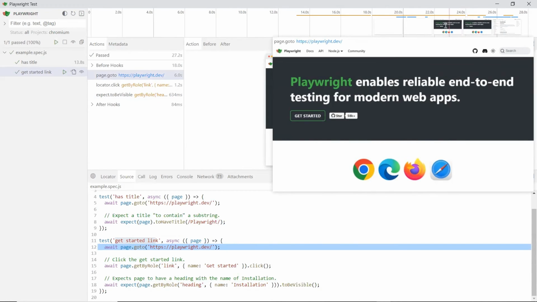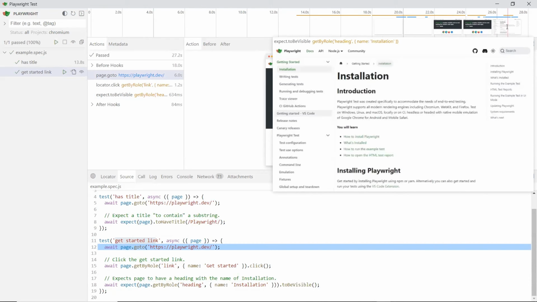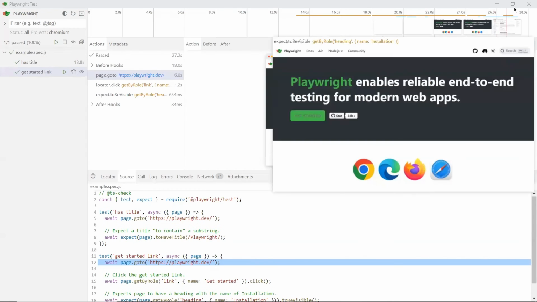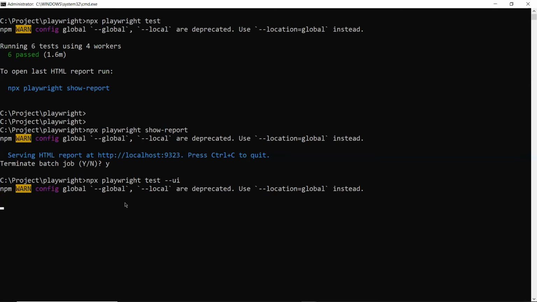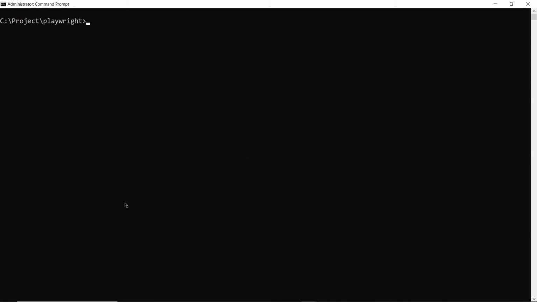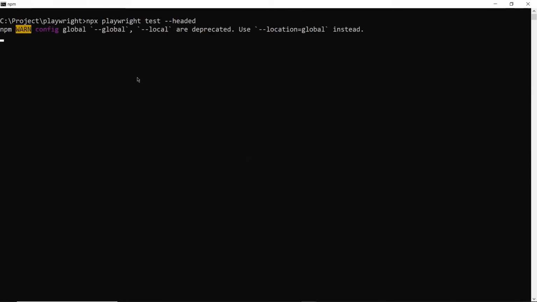Then there is another option to execute your test, that is in headed mode. You can execute your test from the command line in headed mode so that you can see your test execution visually. And the command for that is npx playwright test followed by the flag --headed. This is going to run the test on all the configured browsers and you can visually see the test execution.